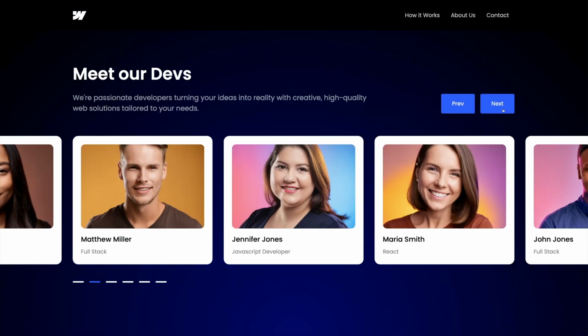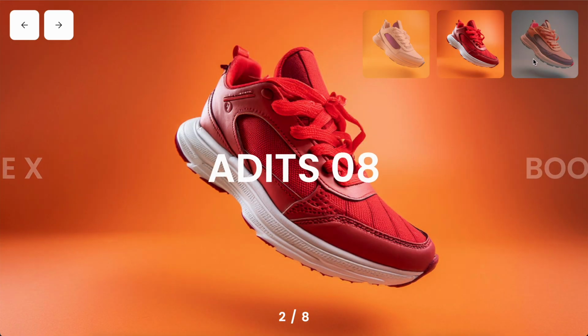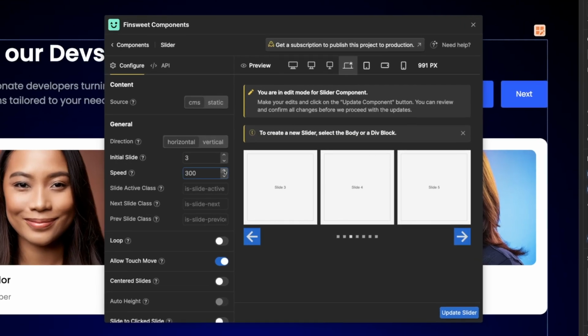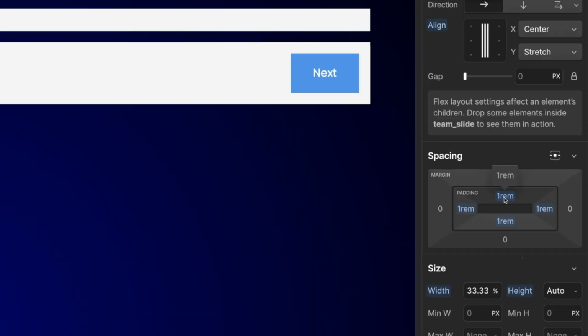Today, we're going to build this. 2 custom and unique sliders that integrate completely with Webflow. No custom code, no confusing implementations. Sliders are generated by Finsweet components and then styled with Webflow Designer.